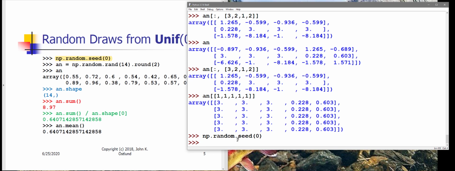So it's often done that you will set an initial seed for the random number generator so that each time you run your program, you'll get the same sequence of so-called pseudo-random numbers. All right, so I've set the seed to 0.